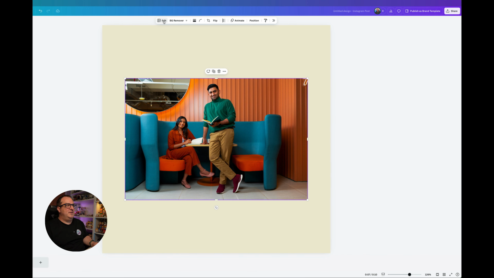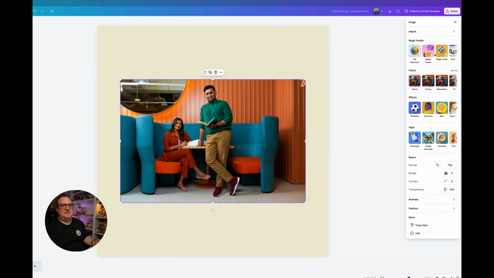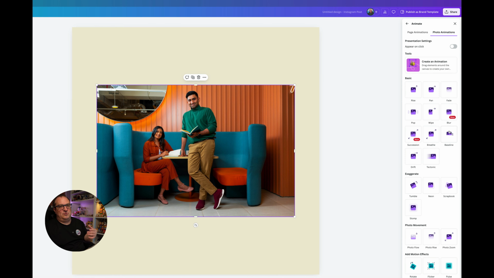If you click on the edit option, you'll see the actual window pops out to the side, and this is where you're going to be able to access all of your Magic Studio. You've got all the Magic Grab Text, Magic Expand, all of your image effects, your apps and things like that. You can also have all of your basics down here, so you can flip, add corners, transparency. This is where you're going to be able to add all your animations.